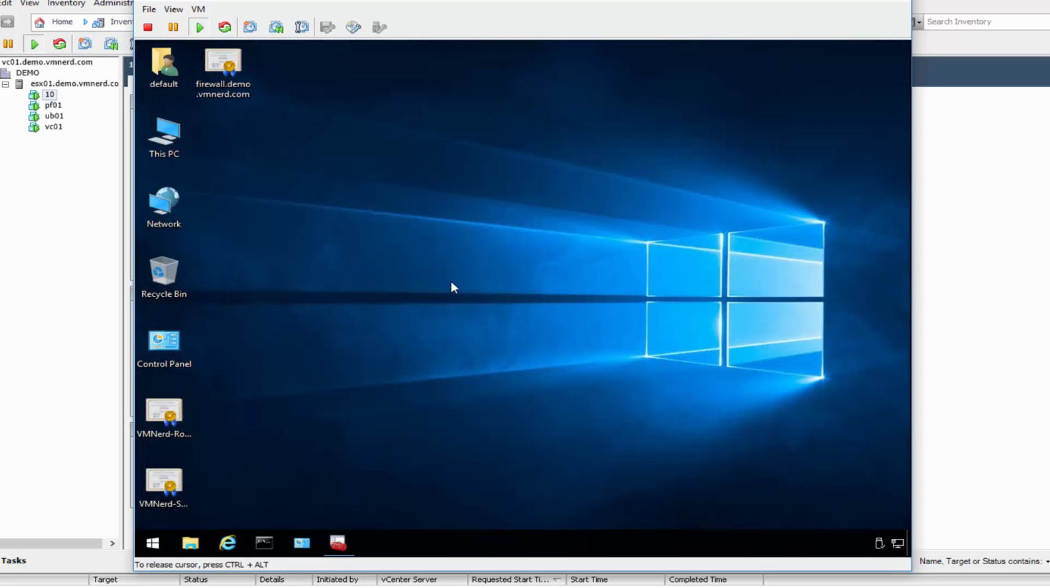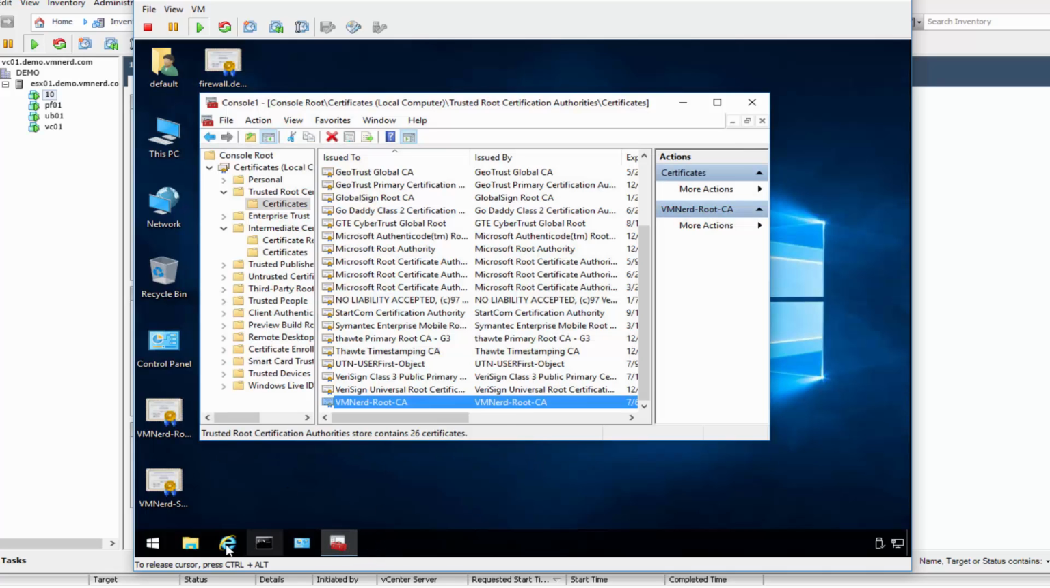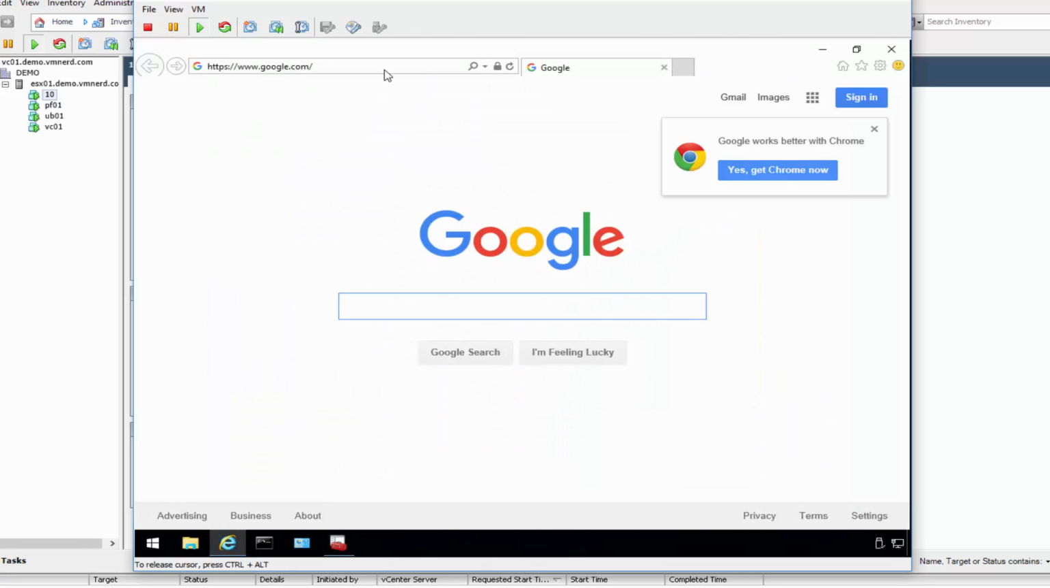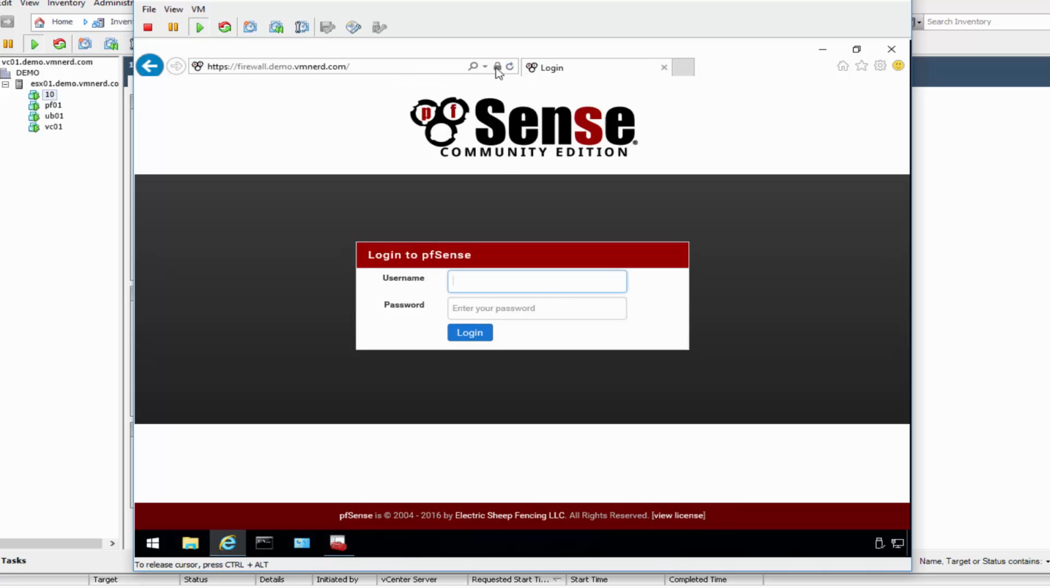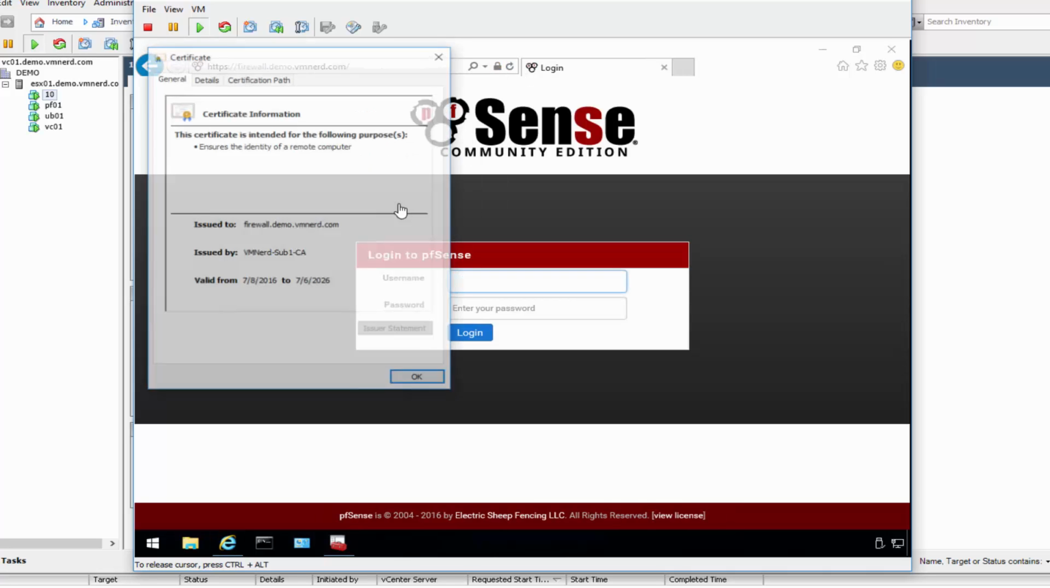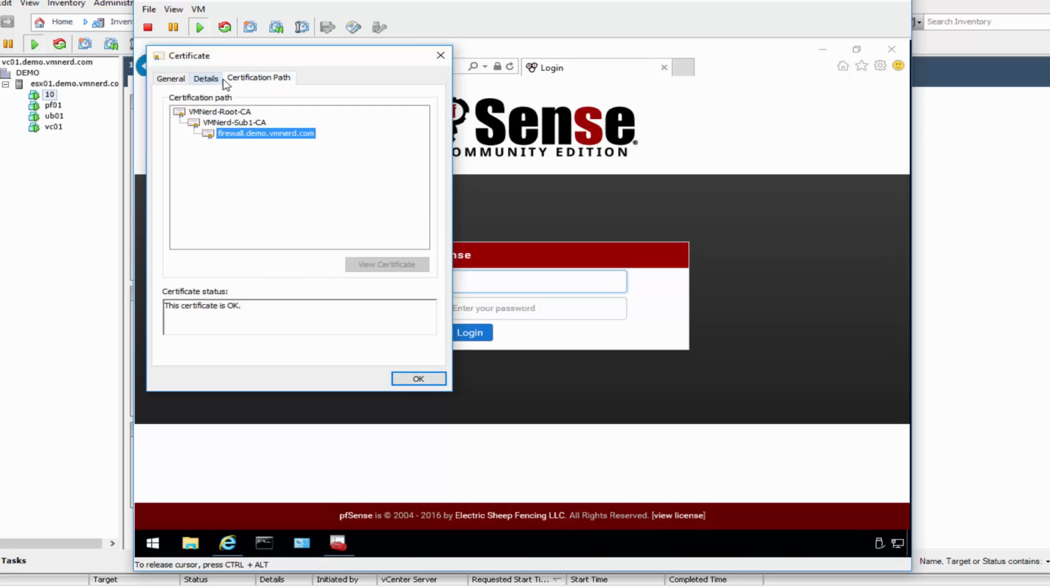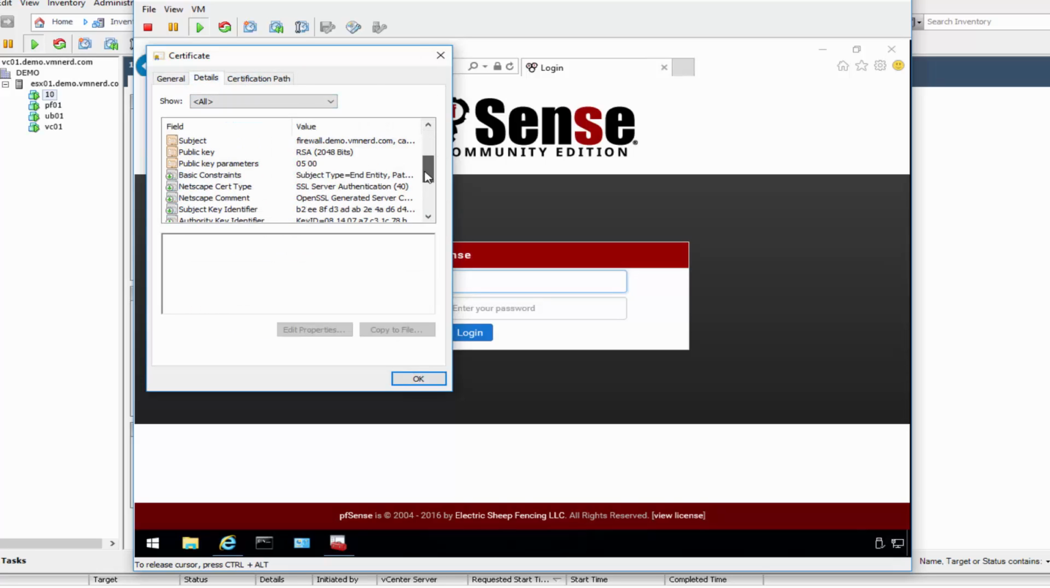Okay, so now that we did all that, we see that it works, we see that the trust is there. We can actually type in, let's just type in the URL as well. So firewall.demo.vmnerd.com, and we get the same thing. And a lot of that has to do with the subject alternative names, which I think I showed you guys earlier, but let's do it again anyways. So right here, if you look here, the subject alternative names are actually the IPs.